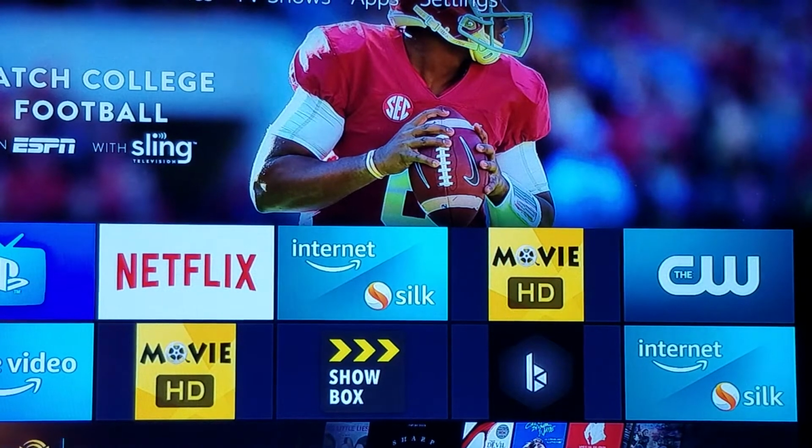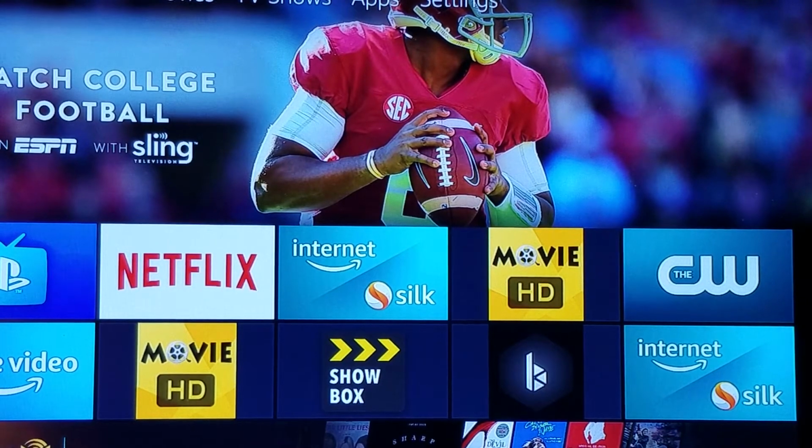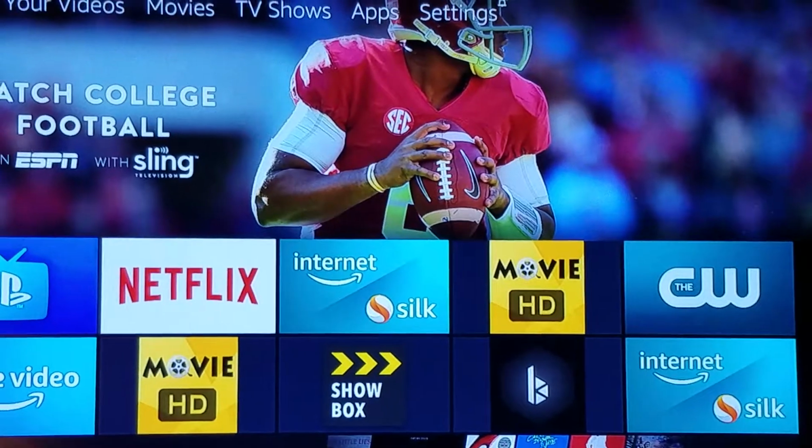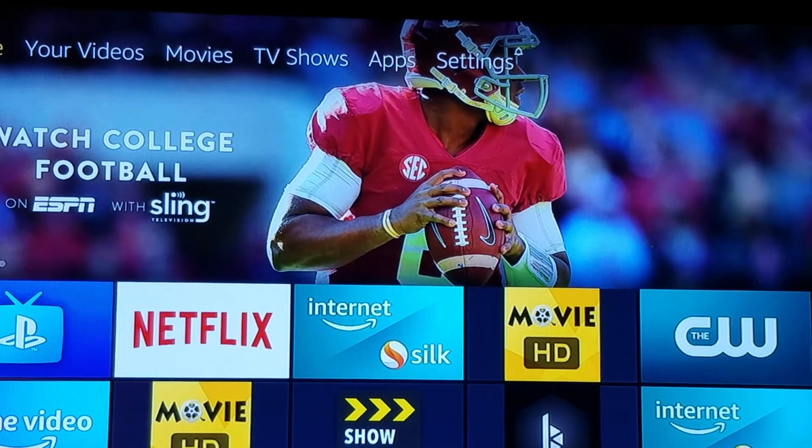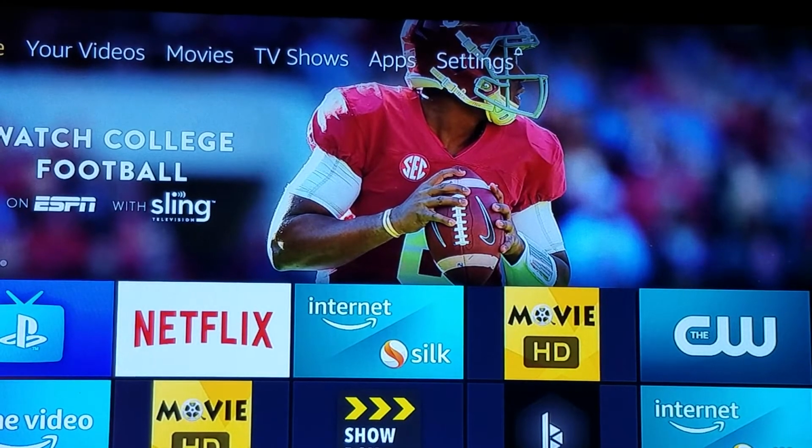Okay, let's see if I can make you guys a video to show you how to use the Fire Stick that I sent you. So first of all, let's see if I can adjust this. If you got the Fire Stick in the mail, then you have a fake account installed on it.